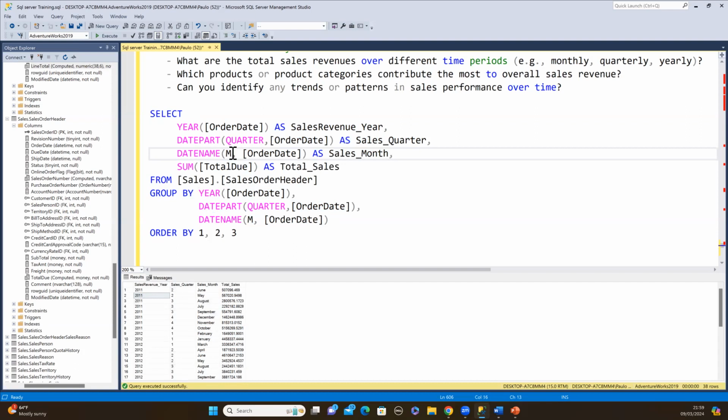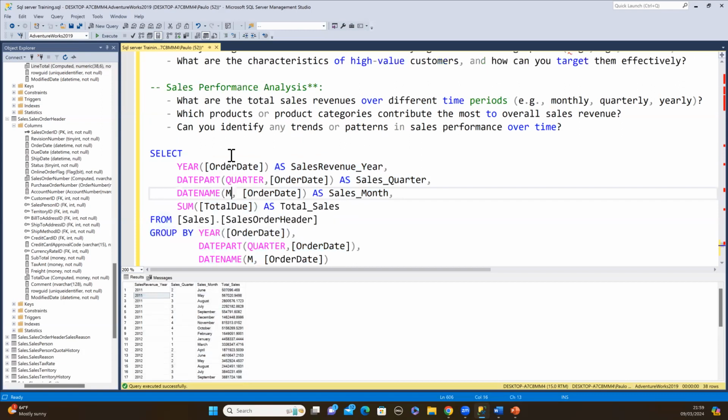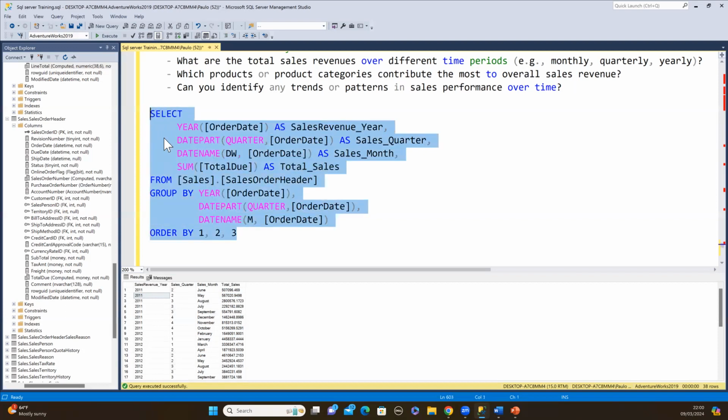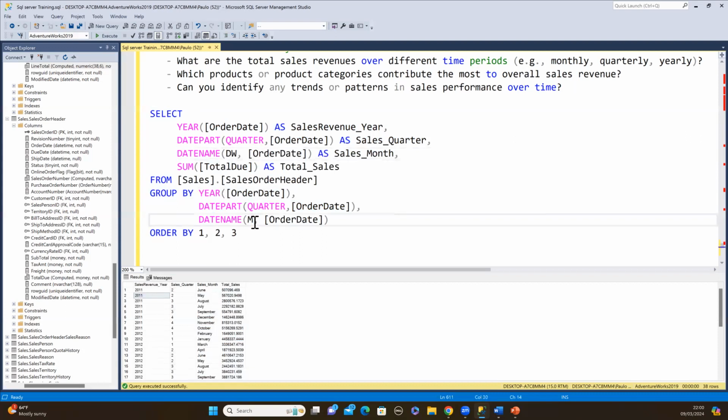Now, let me say we did it maybe last month or 2 months ago. DATENAME takes 2 arguments. This is the first argument, this is the second argument. If you want to see the day of the week, you say DY. That was going to be my next question. If we want to see Monday, Tuesday, that's the day of the week. So if I do it now, I have to change it here to day of the week.